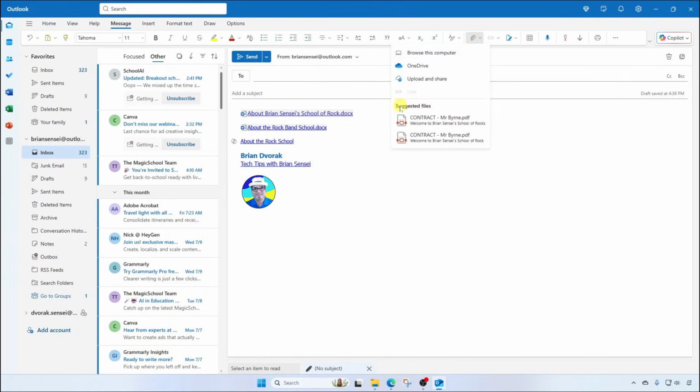All right, another thing you'll see here in your attachment options is you'll see suggested files. So these might be recent files you've been working on. They'll pop up here as suggestions, and you can easily click those to attach them.